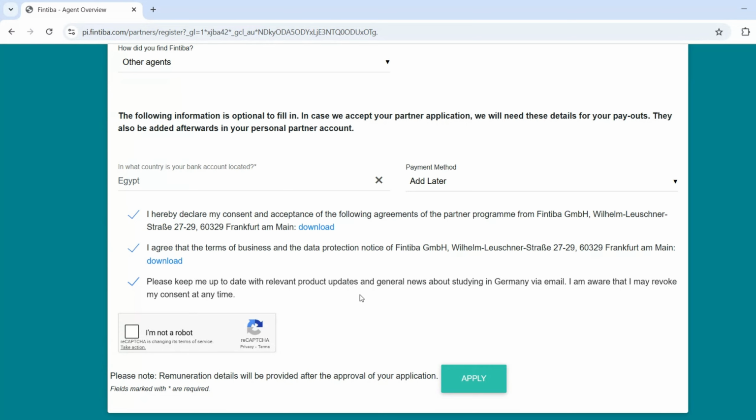And that's it. You've now completed your partner application. Once you're ready, click on Apply to submit your registration. After that, please keep an eye on the email address you provided, as our team will reach out once your application has been reviewed and approved.